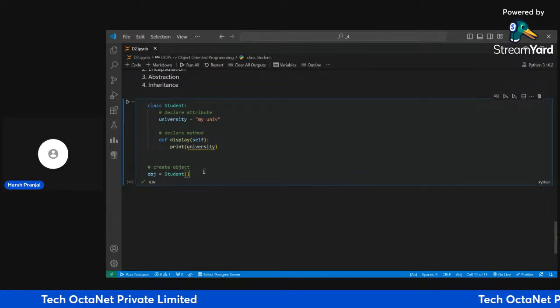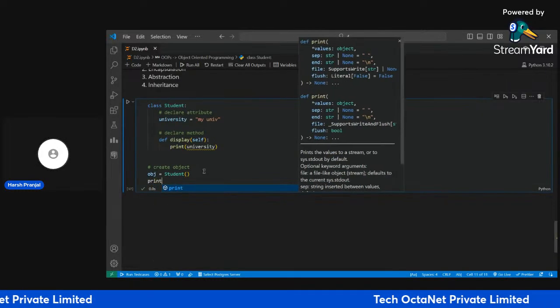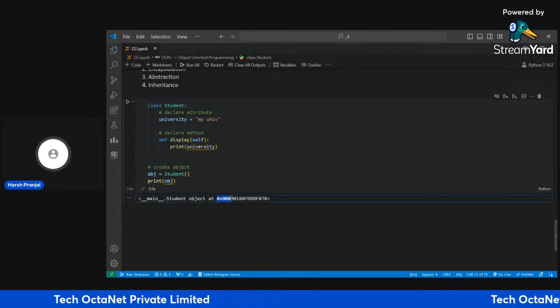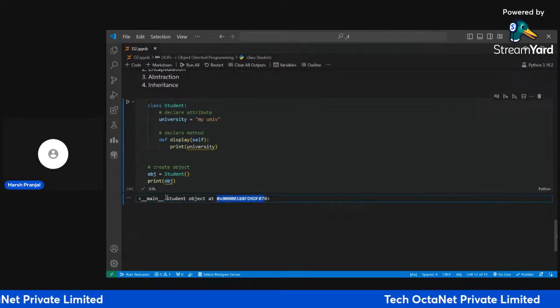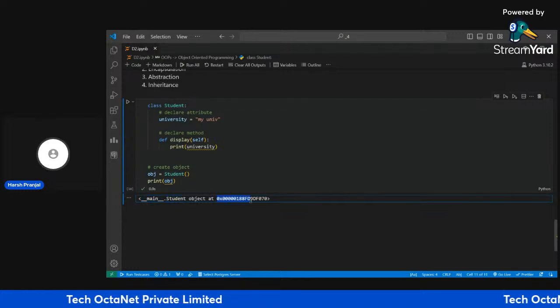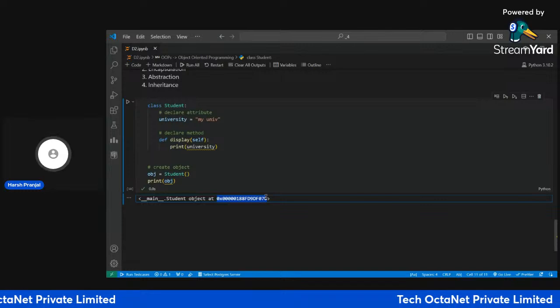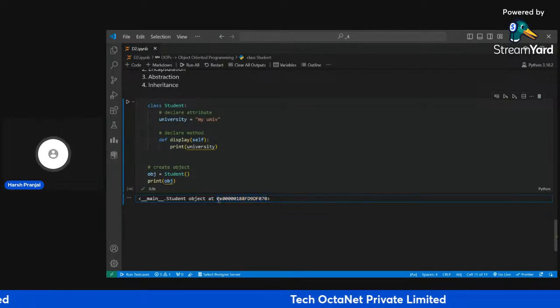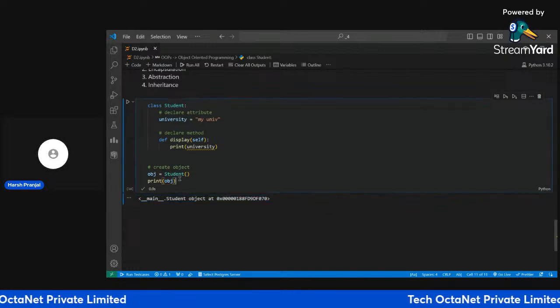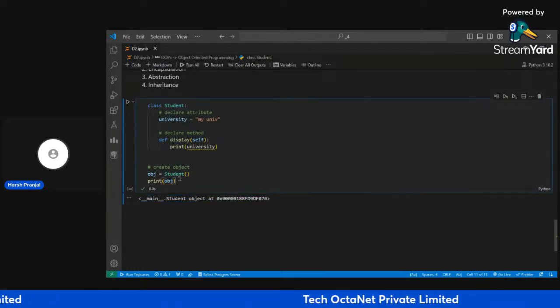If I print the object, it will print the particular memory location where that object was created. Just leave this main dot Student for right now. Focus on the type, Student object at a particular memory location. A memory location is a hexadecimal value, that's why it is starting with 0x. Any hexadecimal value always starts with 0x. So this is how you can create an object.